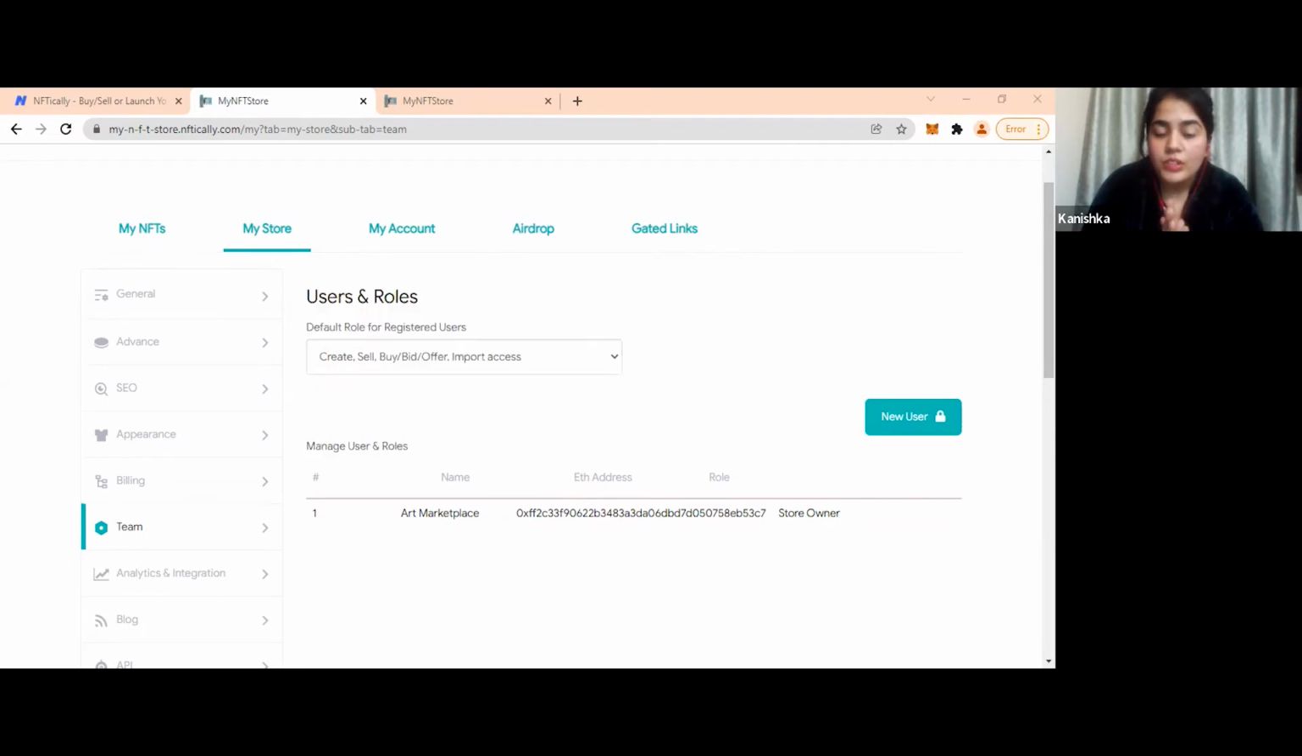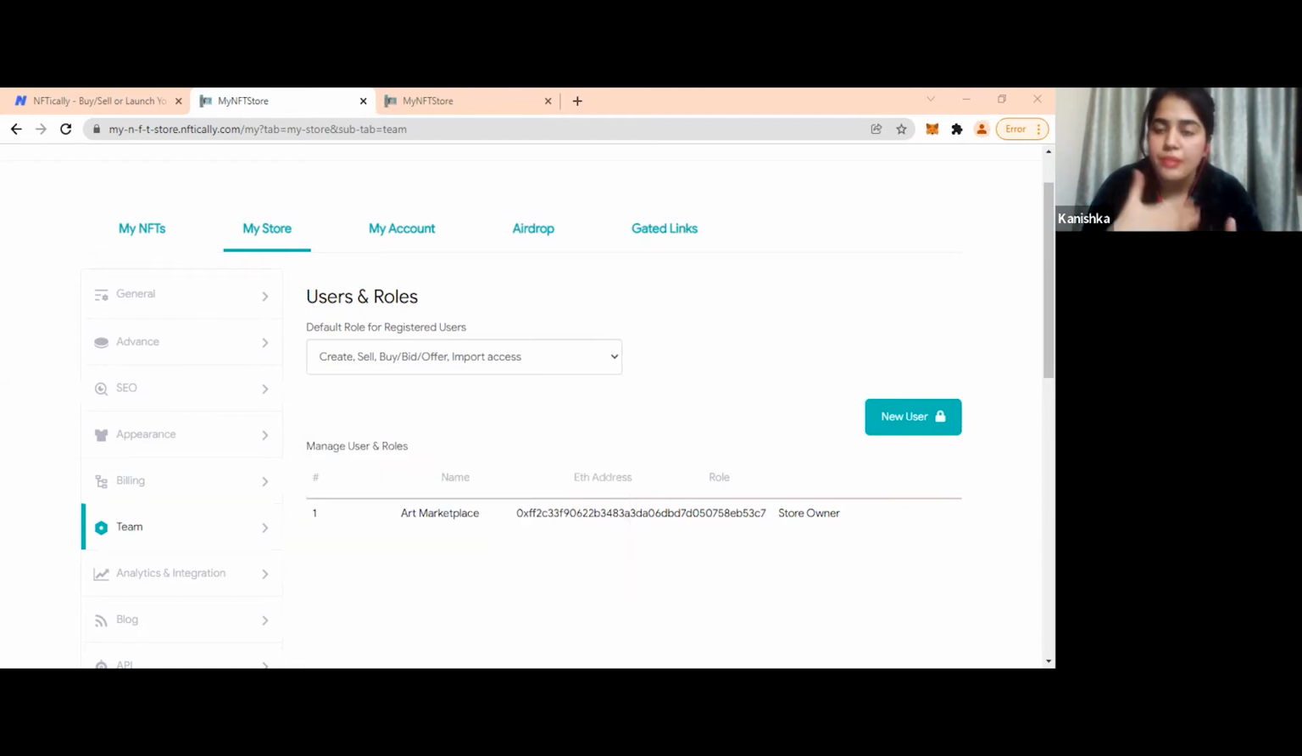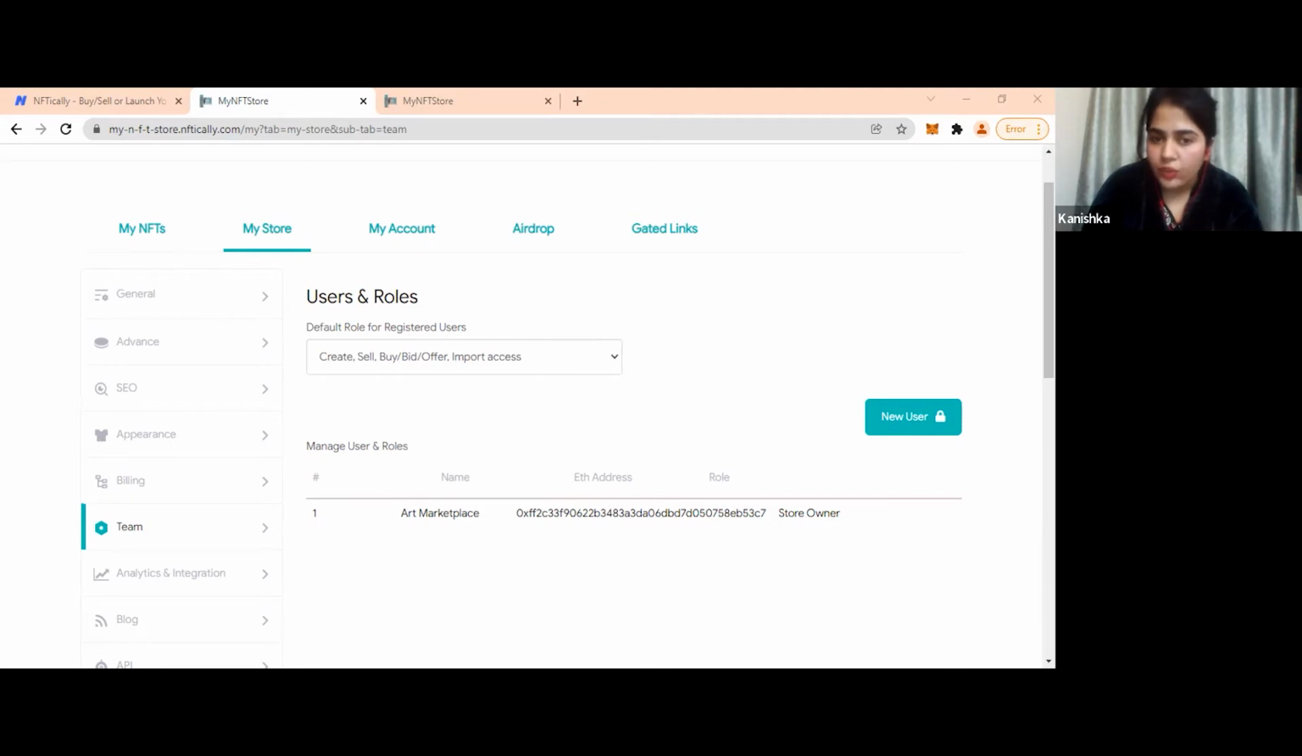Also, you can restrict user behavior on a marketplace. Suppose you want to keep it a closed store and do not want anybody else to list their items on your store, you can close this option by keeping it here. So people visiting your marketplace will only be able to buy your NFTs. However, if you give them this access, they will also be able to create their own NFTs and sell them. So it is completely at the discretion of the store owner how they want to treat their marketplace, as a closed one or a completely open one. So this is the team feature.